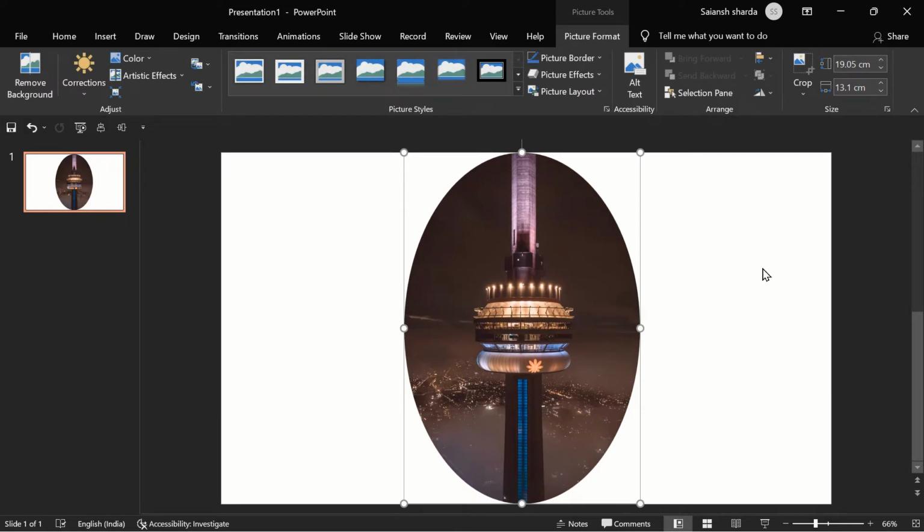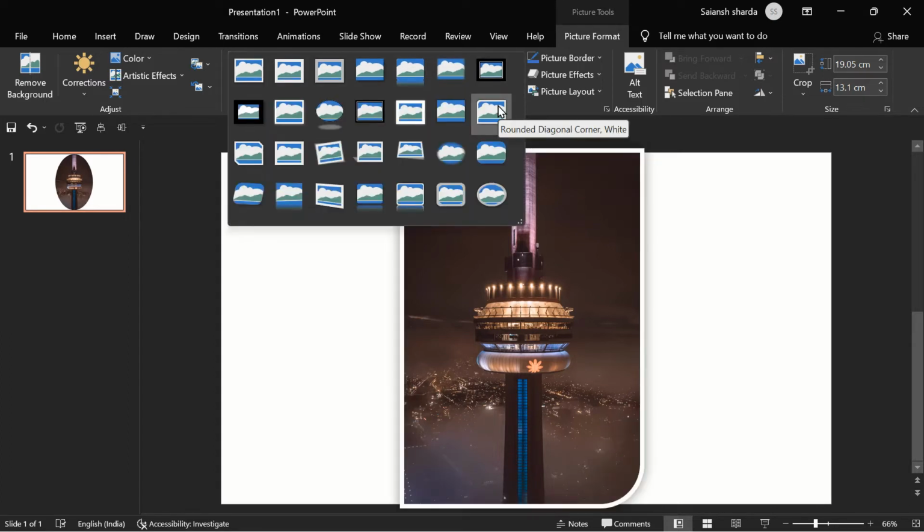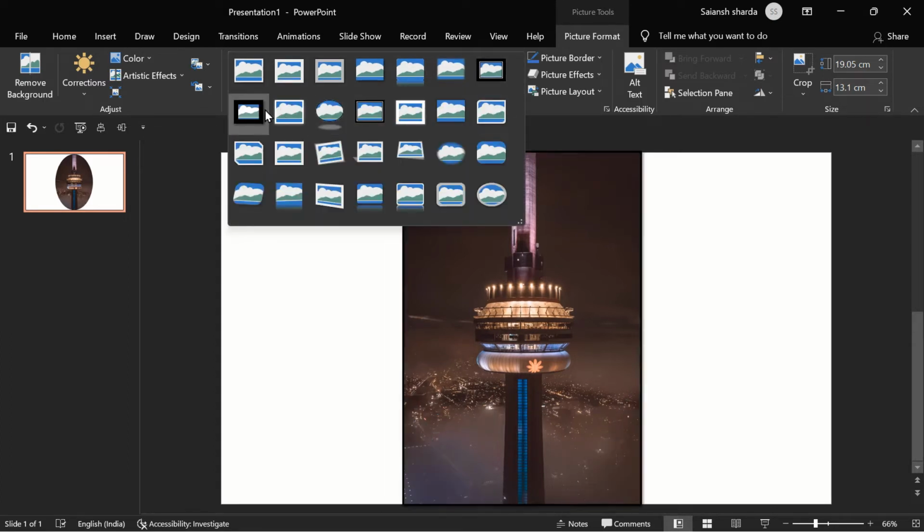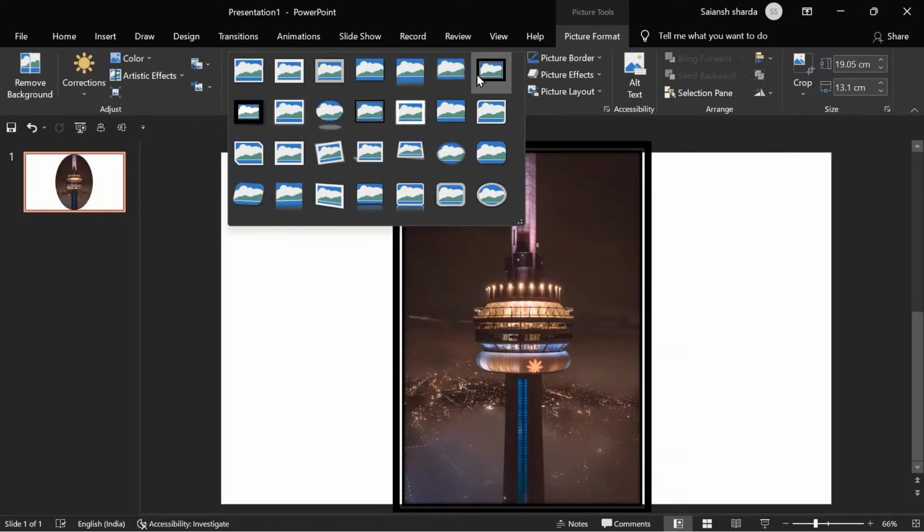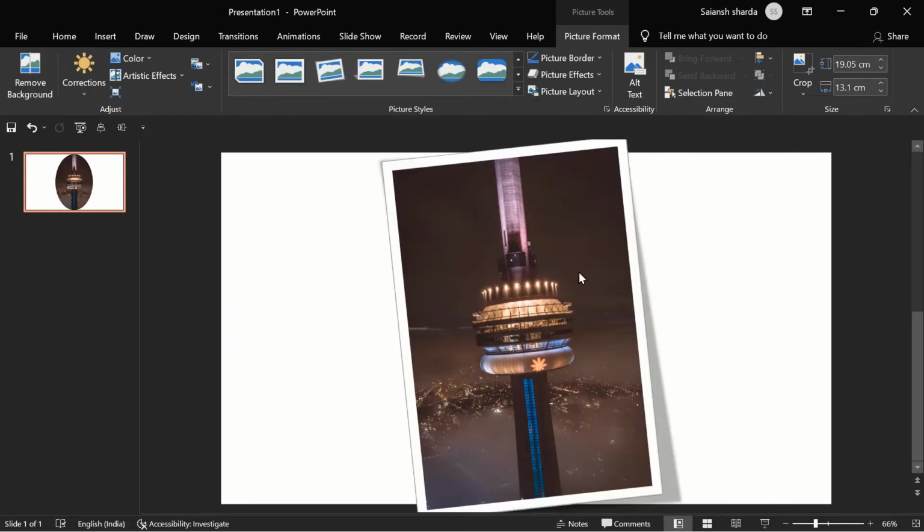So let's say you want this image in a picture frame. So how can you do that? You can go to these presets and pick any of them like this, or this one. I really like this one, so I'll pick this.